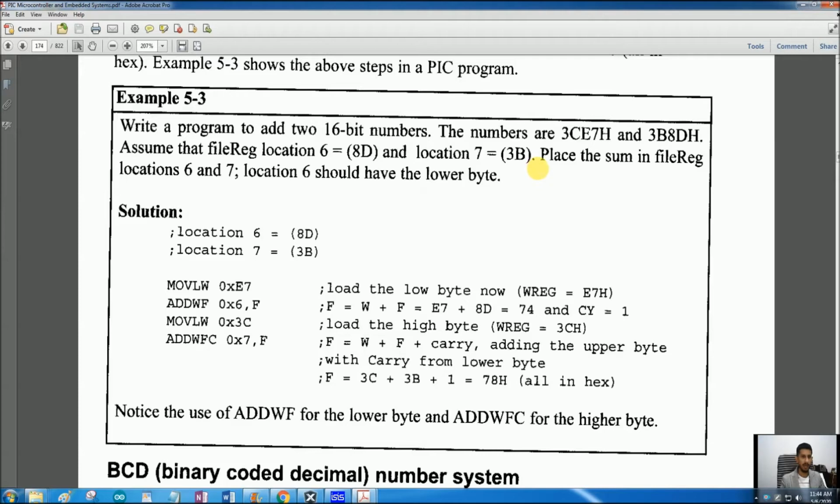And what we are required to do is to sum these two 16-bit numbers and place the result, the sum, in file register locations 6 and 7. Location 6 should have the lower byte and location 7 should have the upper byte. The program is written here.